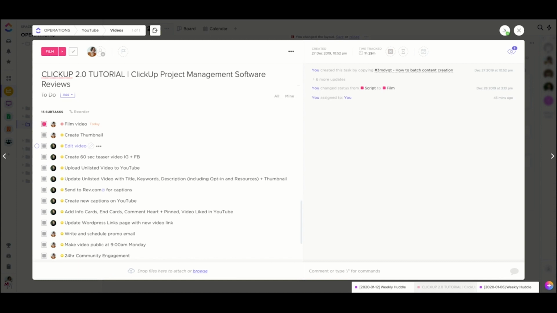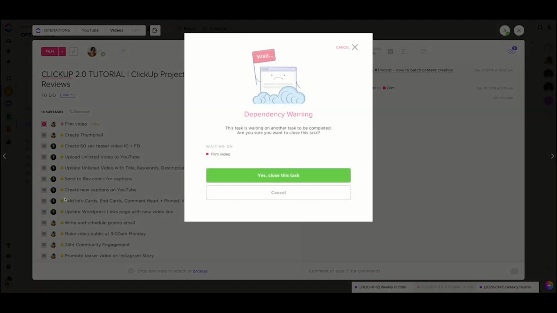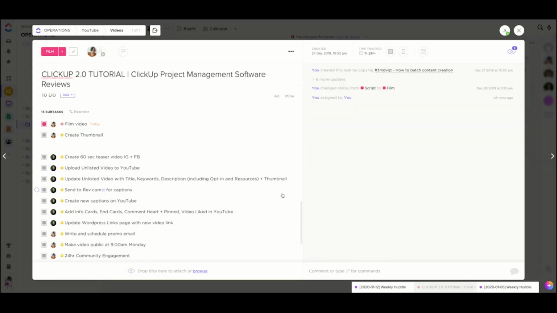So for instance, if I try to set this as done, it says dependency warning. It's telling me that until I film the video, I can't actually complete that task. So I can cancel and either go back, and maybe I have filmed the video and I just hadn't marked it or something like that. But I find that so helpful, especially when I'm managing a team around lots of subtasks. So for instance, if I need to send Rory my video for editing, I know that I need to do these things. He also knows that he can't start editing until the dependencies for that task are completed. So I find that super, super handy.